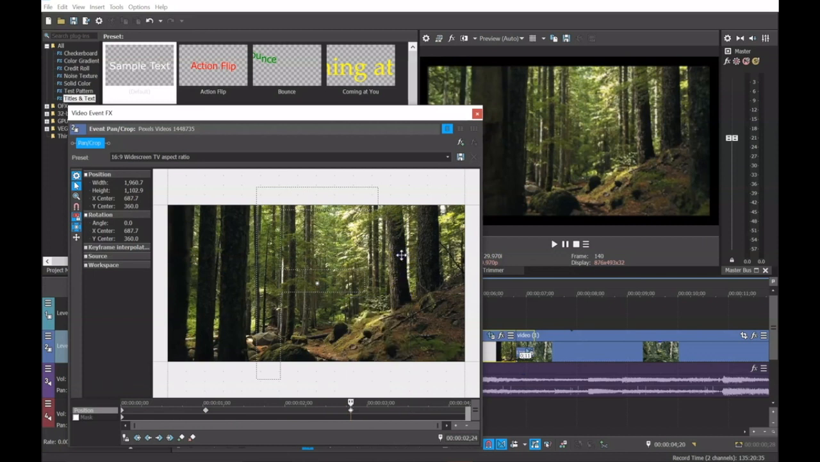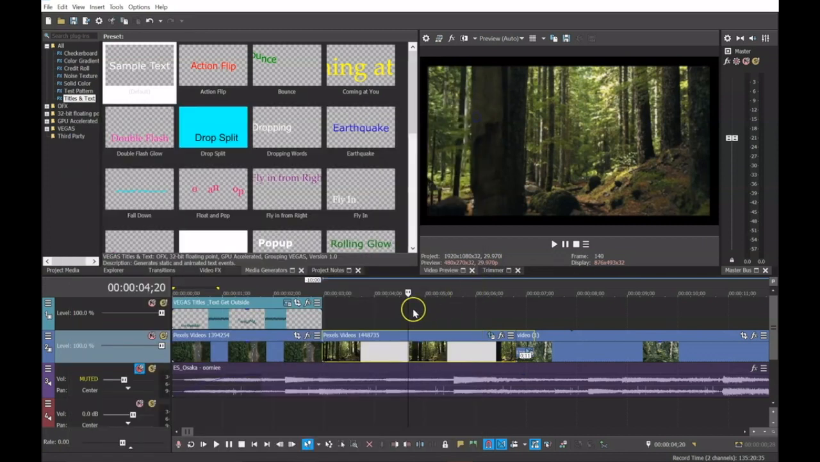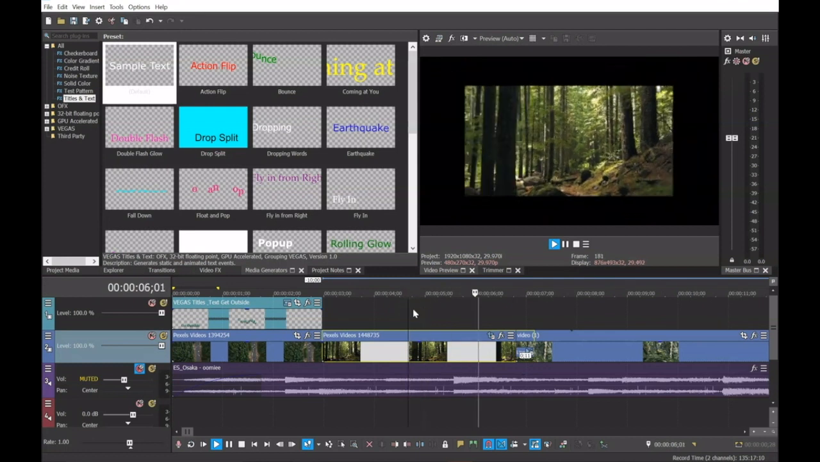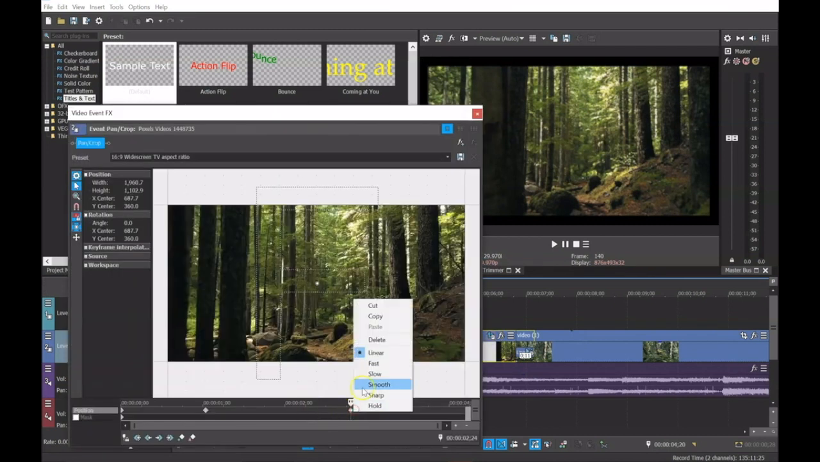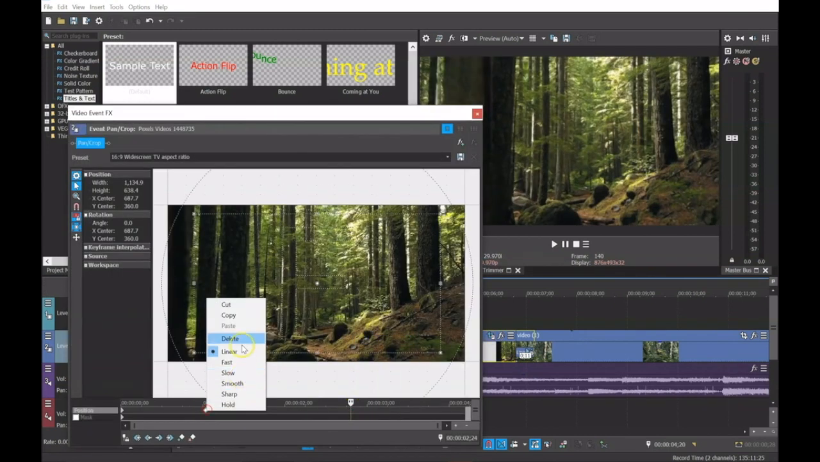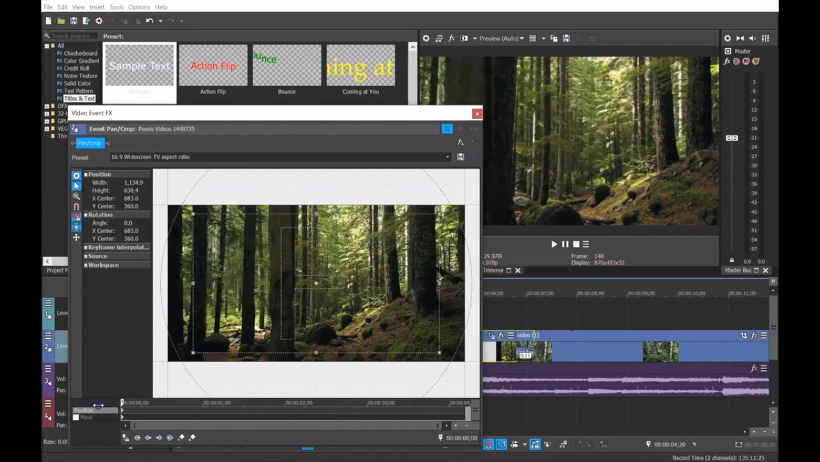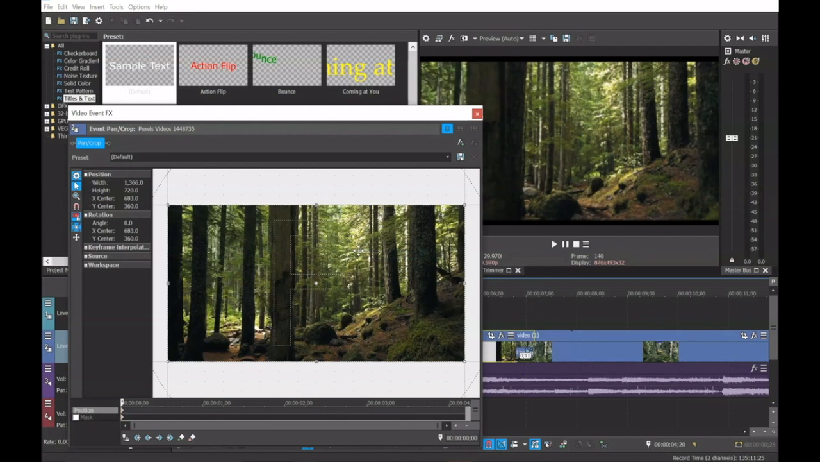But that's how you're going to zoom in and zoom out. And so you'll notice now the clip is zooming out. But let's say that's not what we wanted to do. Let's go back in here. Let's go ahead and just delete these points. Let's go to the beginning, right click, restore. So it's what it was originally.